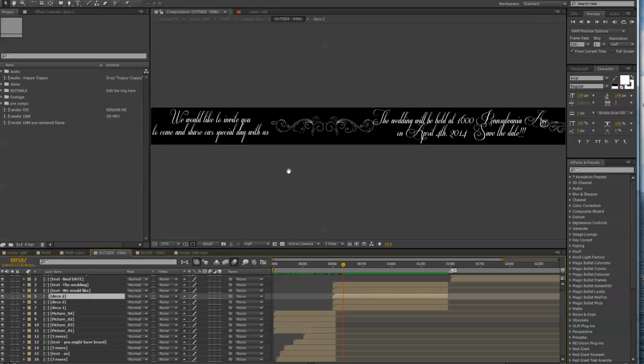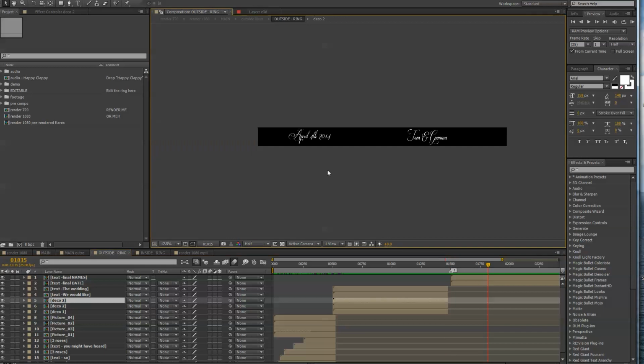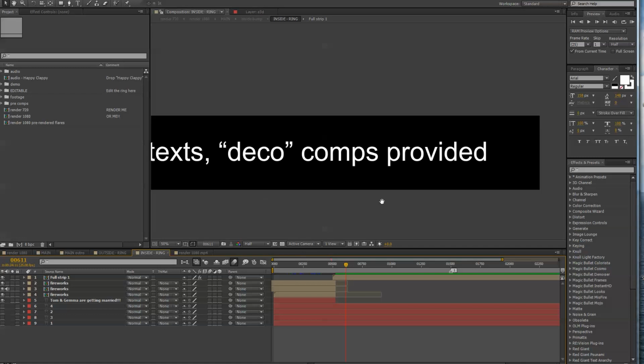Back to outside, what else have we got here? Once the ring passes the camera and there are 2 rings that come in, then this is all we have on the outside. Let's move to the inside.